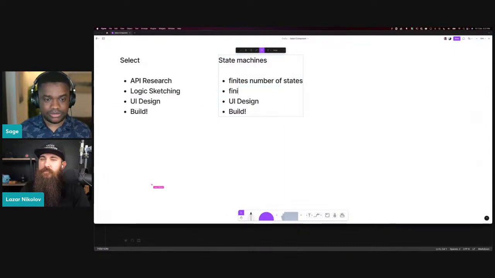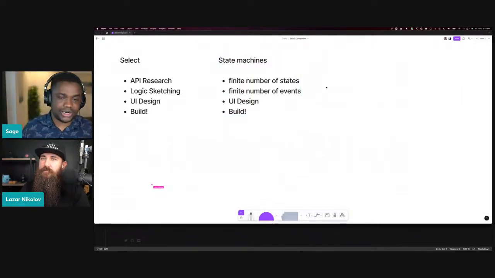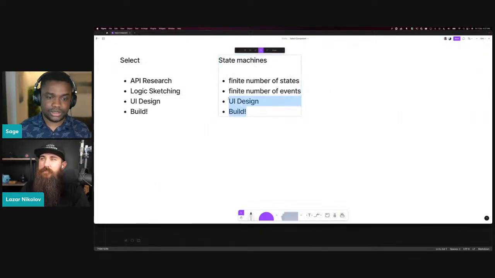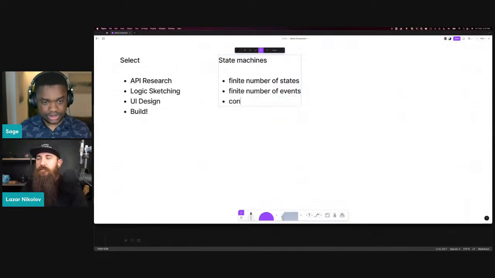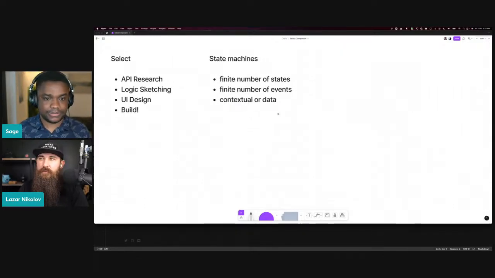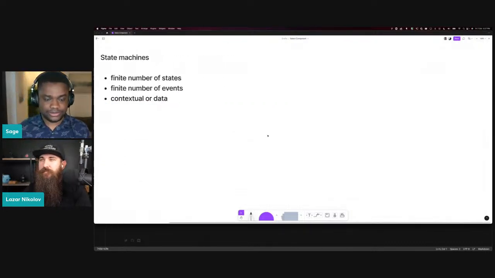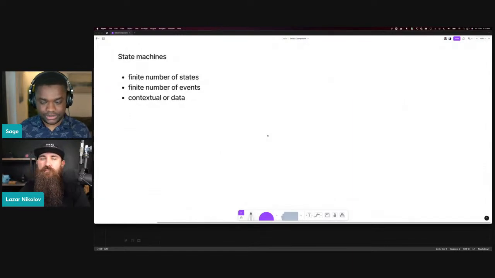And then we've got a finite number of events, like the key down, the press, the click, and all those different actions. And the last piece is some sort of contextual information or data. The selected option is the data, some piece of data that you need to keep track of within the state machine, to persist basically. Yeah, basically. So I'm going to hand this over to you. Let's do a sketch together here.